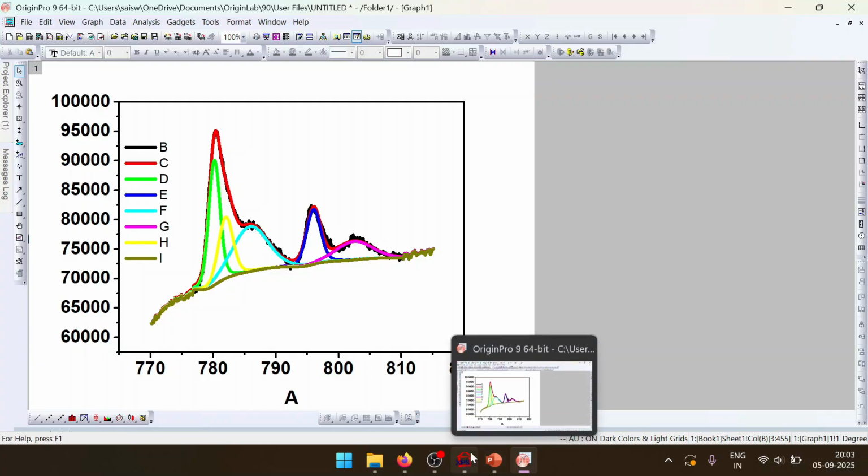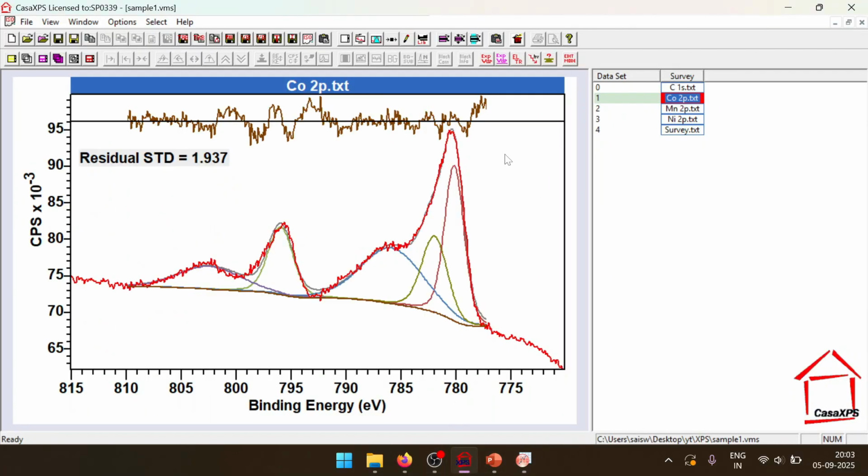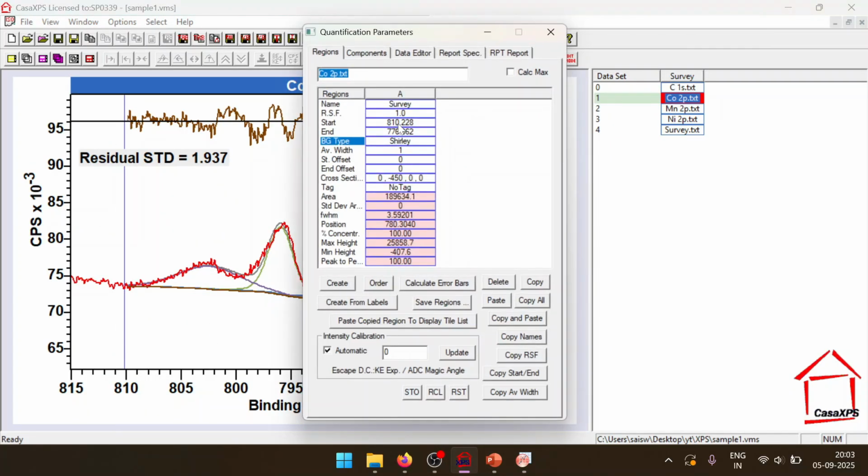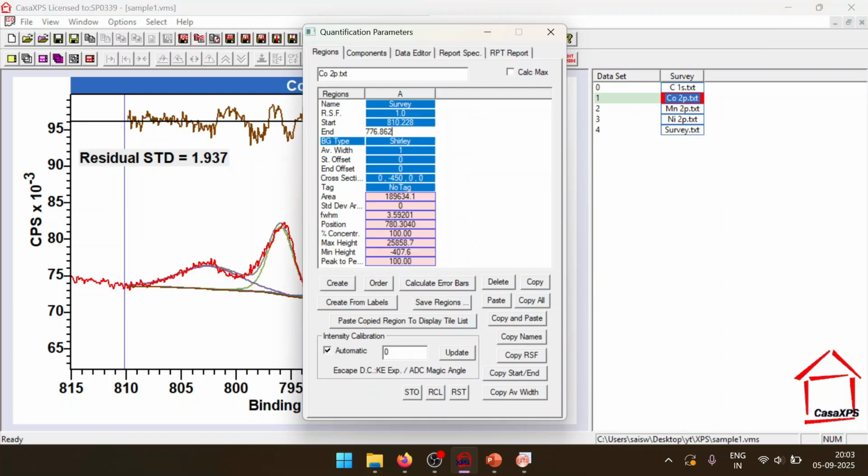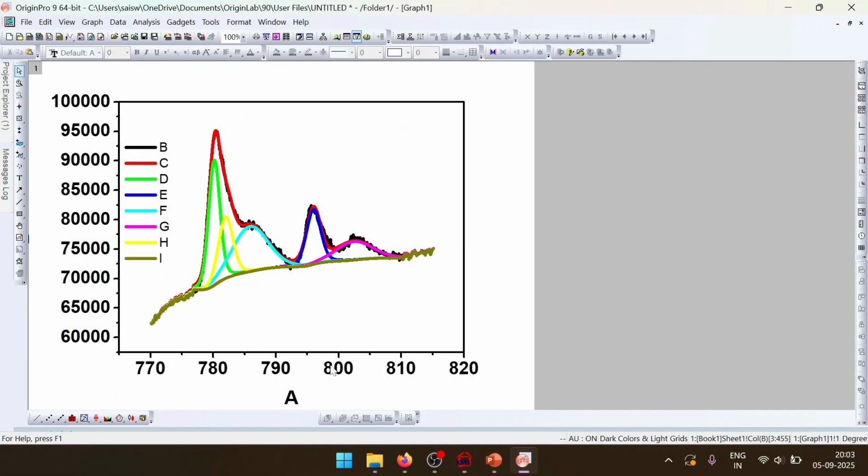While defining the limits, when you want to make a nice plot, go here. You have here 810 and 776. So always the XPS plots are plotted in the opposite direction. So now it is 770 to 820. It should always be 820 to 770.